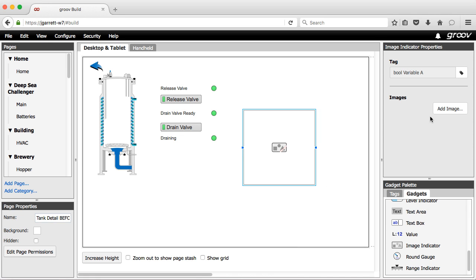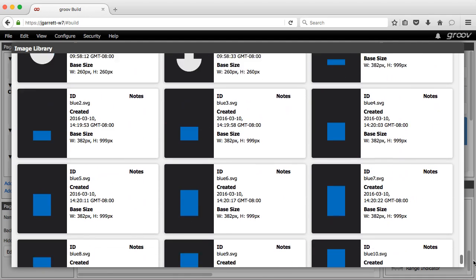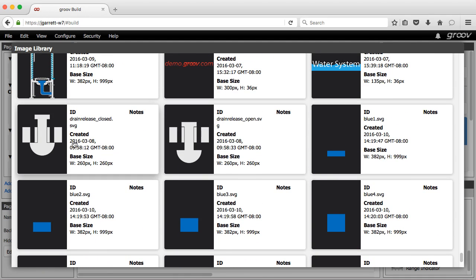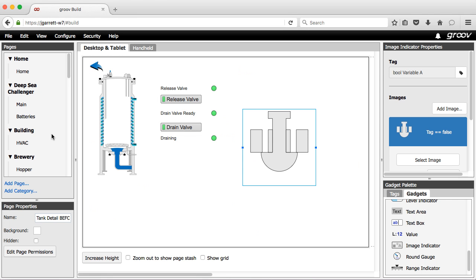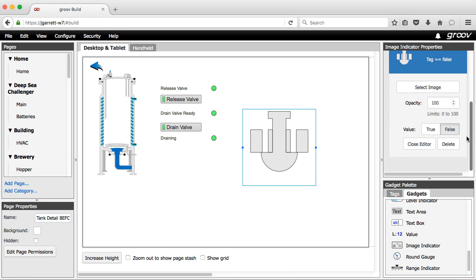Now let's choose Add Image. The image library appears from where we can find one of 2 images I loaded earlier to represent my release valve. Here it is. I'll select the closed image. Notice that some new properties are now displayed with this image. A Boolean can be true or false. My property default is false, which is the state I'll assign to the closed image. So no changes are needed.